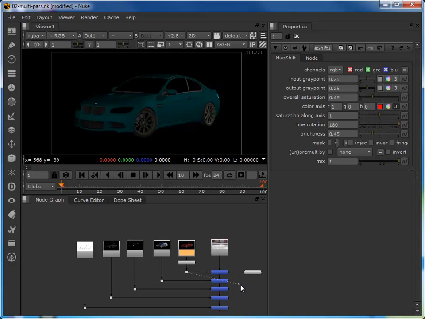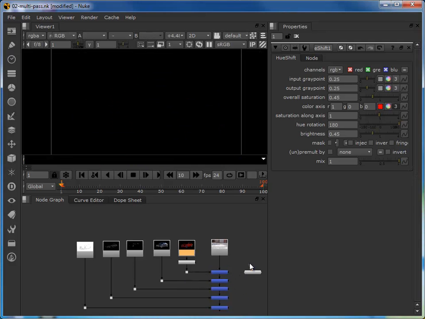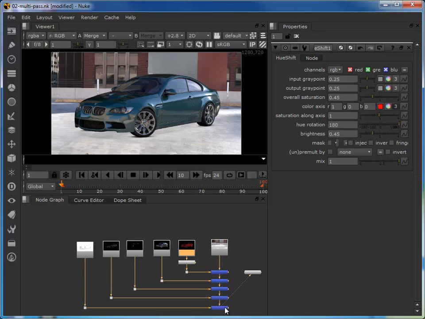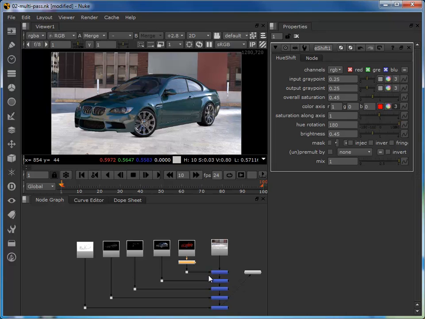So if we now flick our viewer back to the end of the tree, we've got a massive difference in our car. We can see that it's completely plausible again with regards to the reflections and the specularities, etc., being applied, but the car is a completely different colour just for the sake of a simple hue shift on the diffuse pass. So that was a nice easy one.